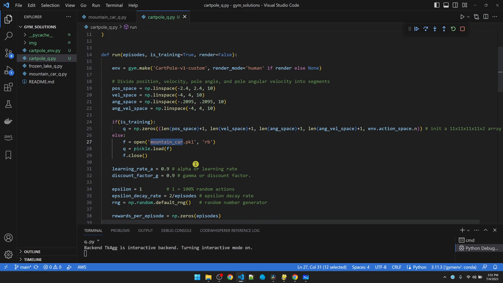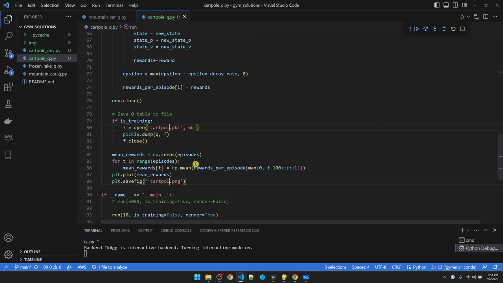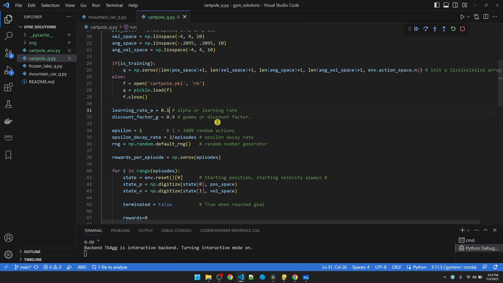Now I'll change whatever reference to mountain car. Next, I'm going to decrease the learning rate and increase the discount factor. I'm gonna make the decay rate 0.001. These are parameters that need some trial and error to find the best combination. I found these to work for this scenario.